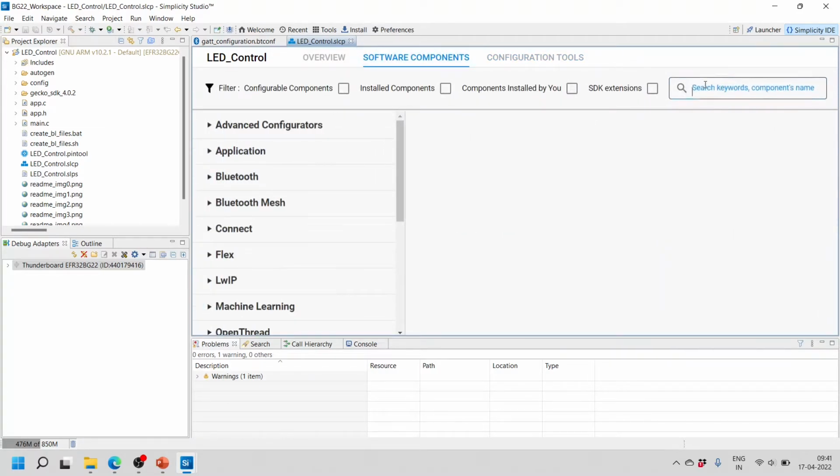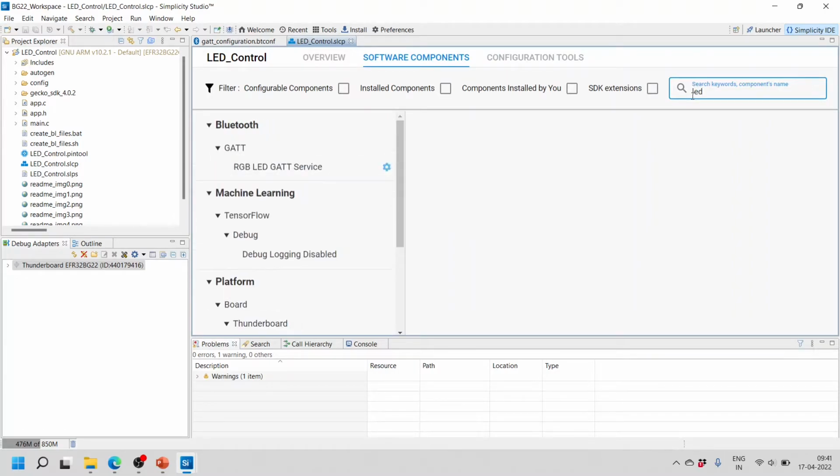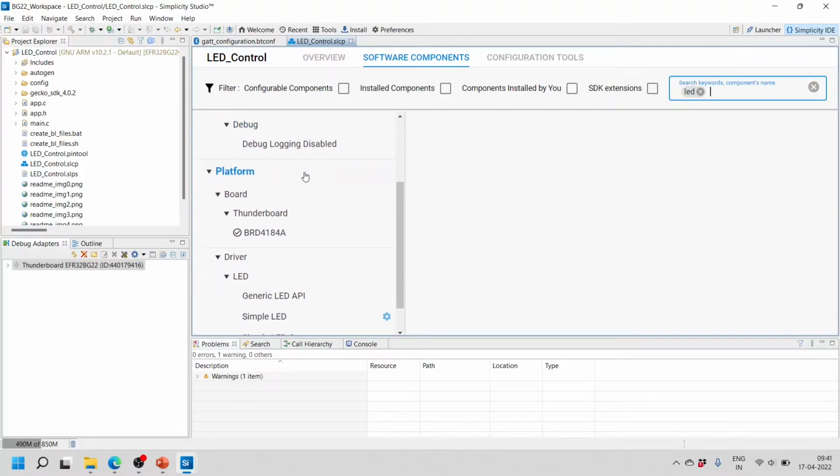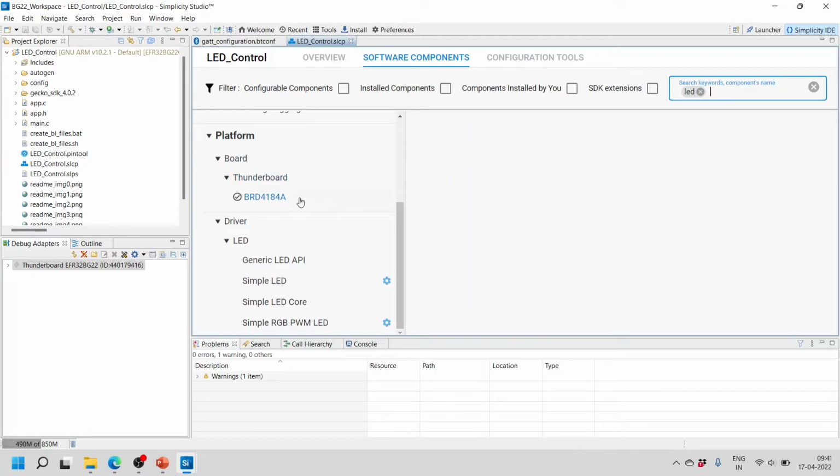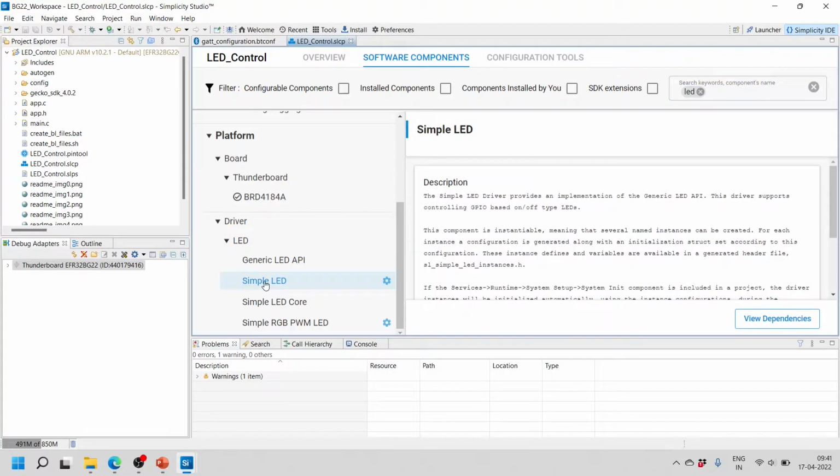Then simply type led and click enter, and Simplicity Studio, or the IDE itself, will try to find all the options related to LED. Under the driver section, come down, you will see LED, and then click on simple LED. The simple LED is related to the LED driver. The moment you click on simple LED, you will see an option called install.